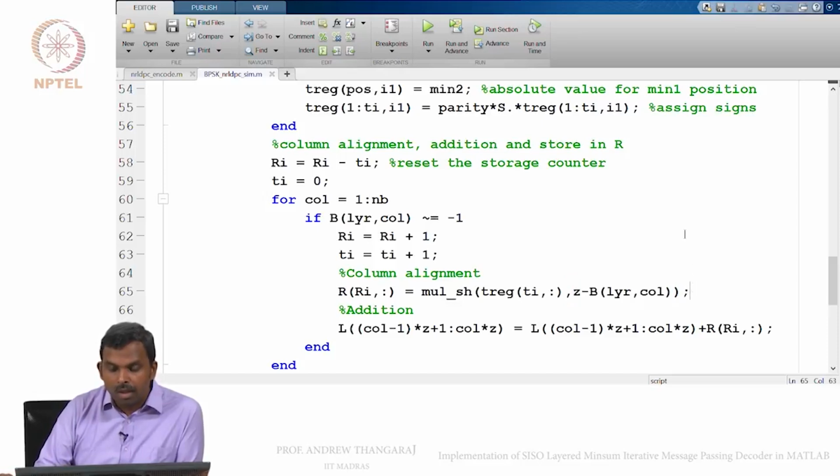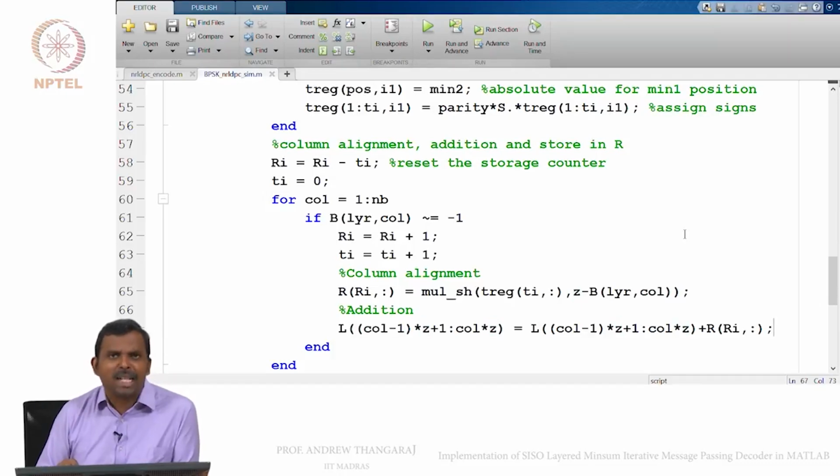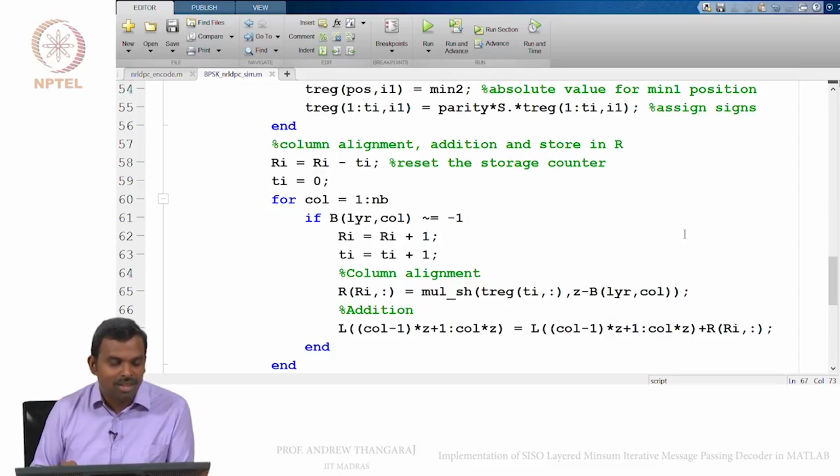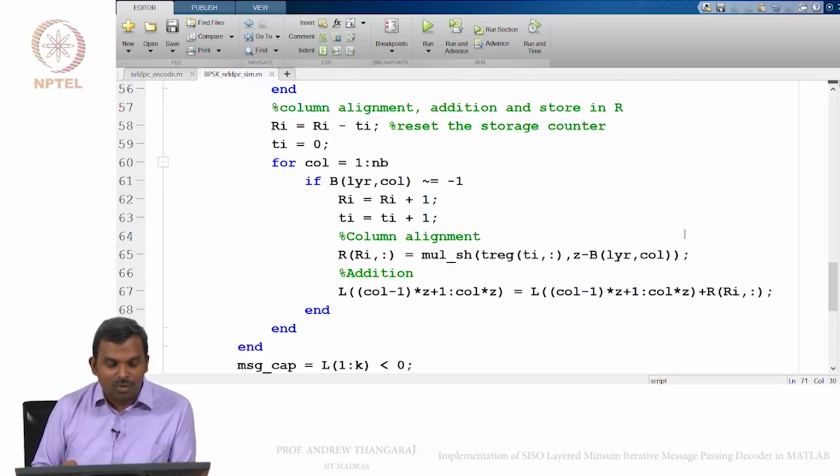Okay. So this is T-reg of Ti comma colon and then I add. I take the old values of L and then I add it to R of Ri comma I. So I think this is correct, I think I have done everything correctly, but when we start debugging we will know if I made any minor error or not. Maybe you caught some minor error I made. Once we finish debugging, we will have our code ready.